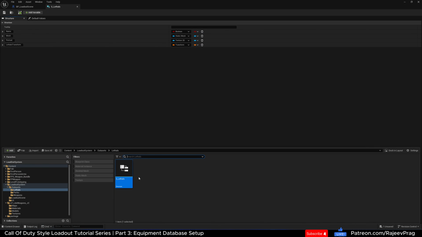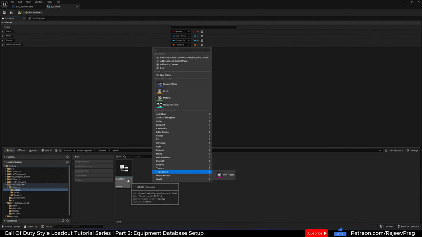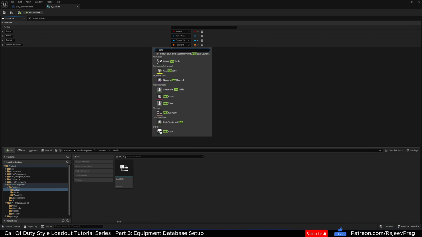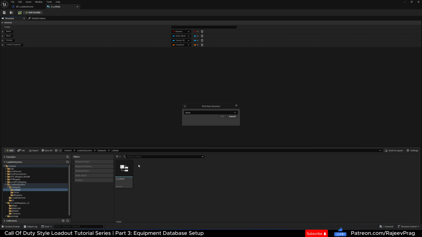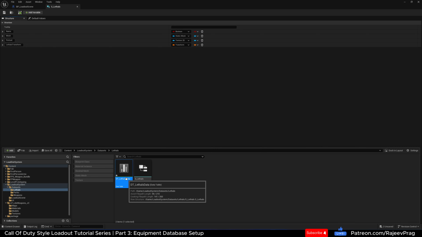Go back to our content drawer. We're not going to use an enumeration for class because lethals does not have a specific class. You have like frag grenade, then you have your Semtex, C4. They don't have a specific class. Lethals is the class. So I'm going to go ahead and then not create an enumeration for this. We're going to create a data table here. Select our lethals as our data table. Then press OK. This would be DT underscore lethals data.